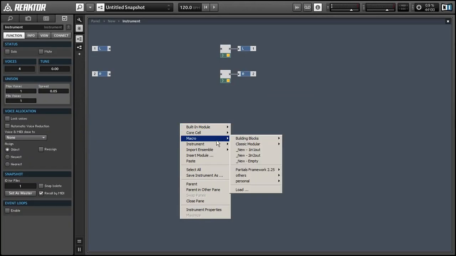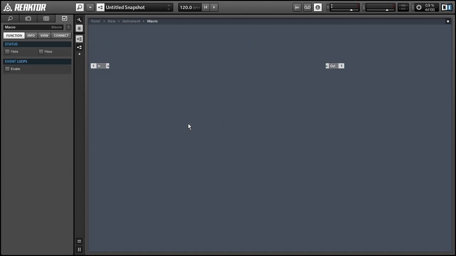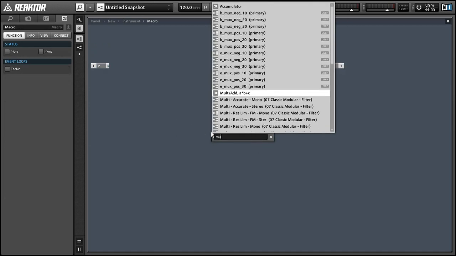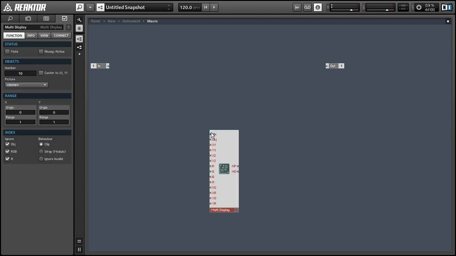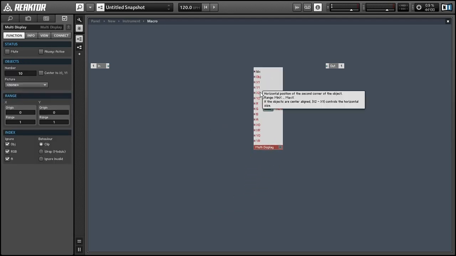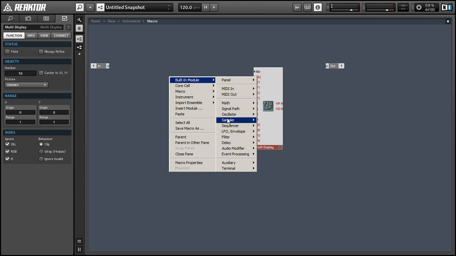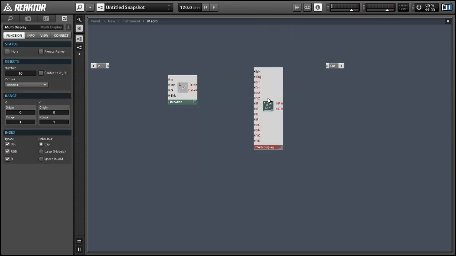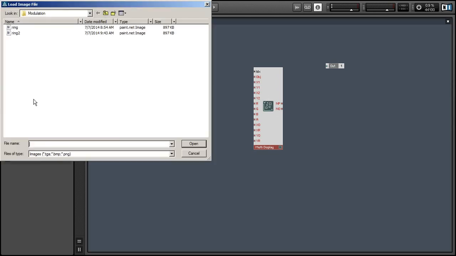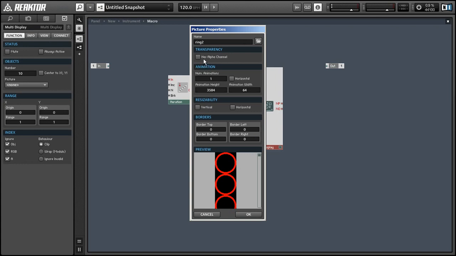Now let's open up Reaktor and create a new macro. And this macro is going to display our modulation ring. I'm going to use a multi-display module to do so. And we're going to set that up with an iteration module at the beginning of the initialization process in Reaktor. So let's load up the image we just created in the function tab of the multi-display properties.